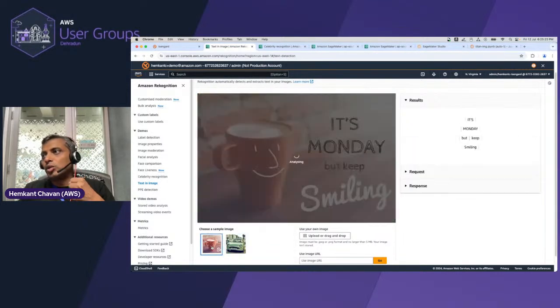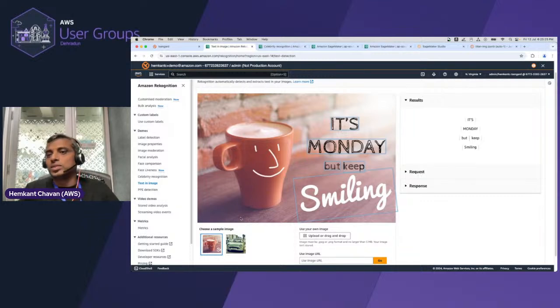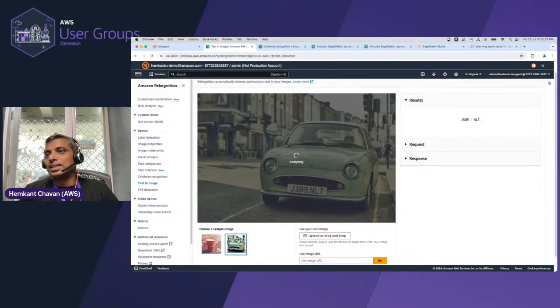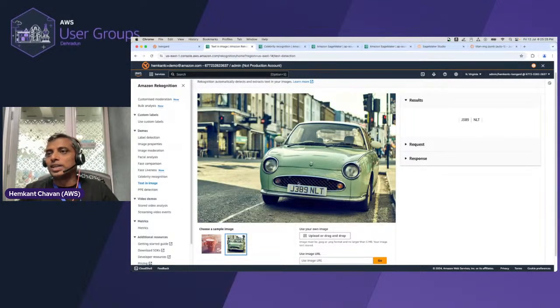So let's say I want to build something, so here is the classic example. I want to find the number plates of cars. So you can use this to identify the number plates on the car, and you can build some application on top of that. So that's how it works.